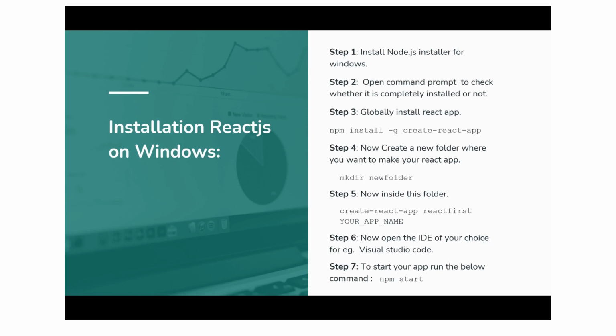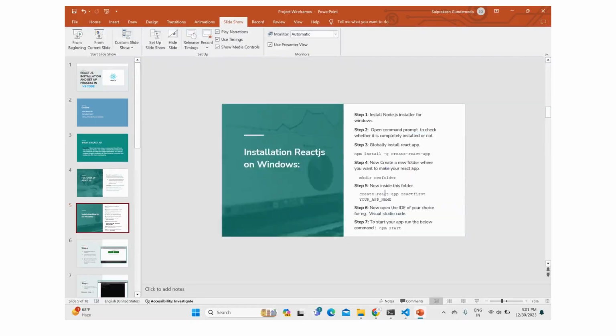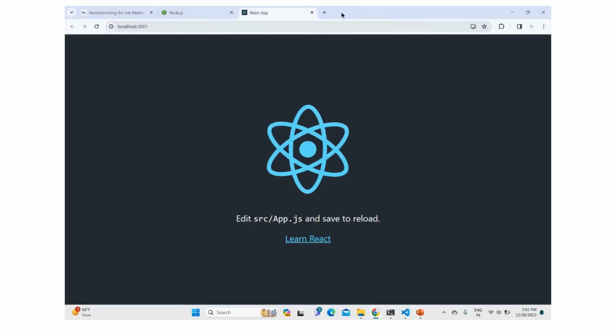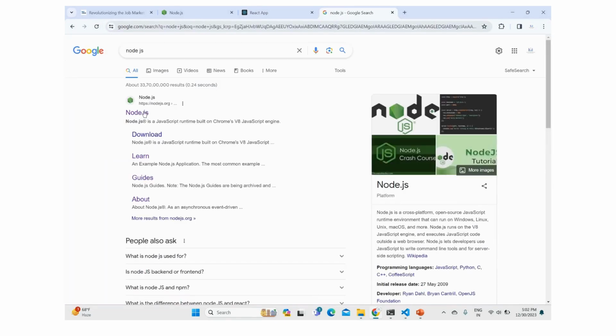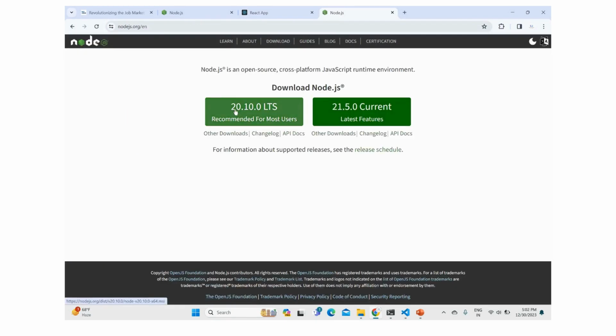So firstly, step 1. Here we will install Node.js from the browser. Let me show how to open it if you don't have Node.js in your system. Go to the browser and search for Node.js. You will find this website, where you can see the version recommended for most users, the LTS. So only install this LTS, the left side one.